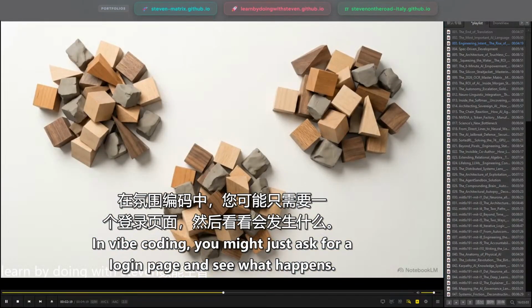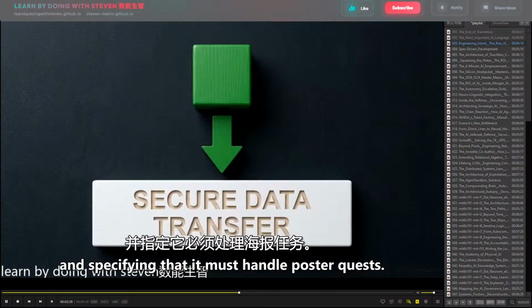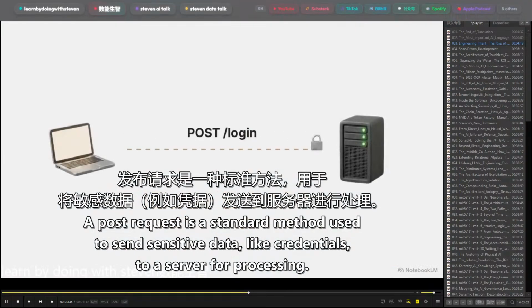In vibe coding, you might just ask for a login page and see what happens. With spec-driven development, we start by defining the exact endpoint, say /login, and specifying that it must handle POST requests. A POST request is a standard method used to send sensitive data, like credentials, to a server for processing.